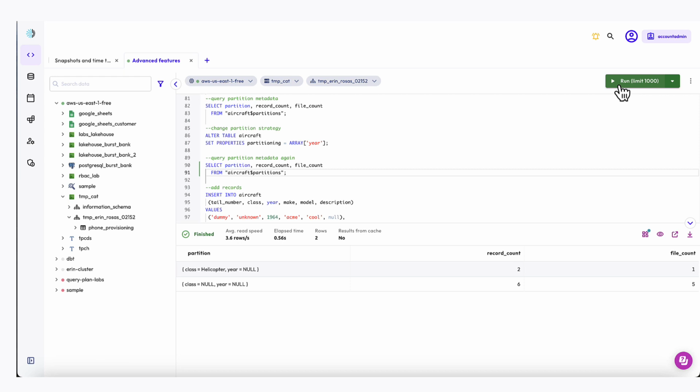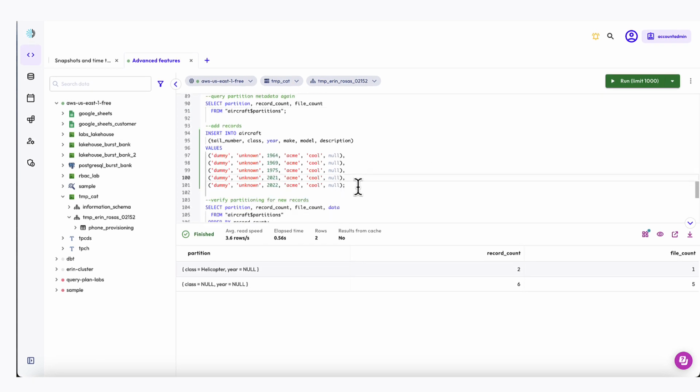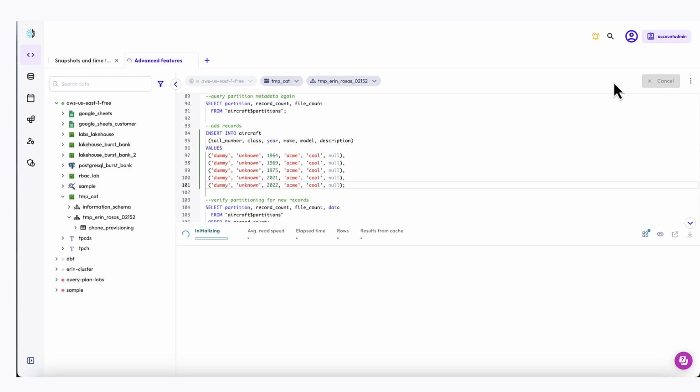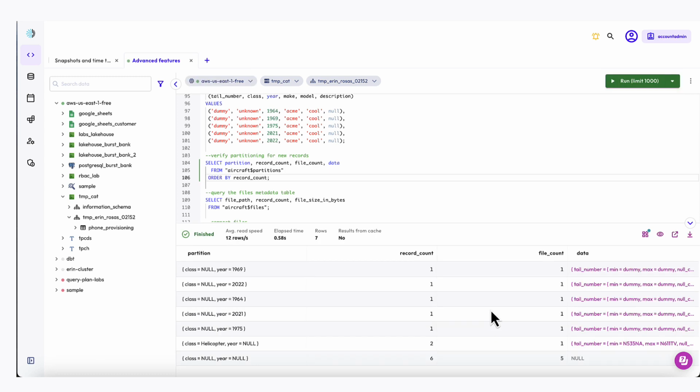So we've just changed the partition strategy to partitioning by year of manufacture, but we only have one aircraft for each year at this point. I'm going to add some more records to beef up the table a bit. So here are my records, and I'll run that. And now because I added those records after changing the partition strategy, they should have been partitioned. And let's check the partitions table again to verify this. Okay, great. You can see from the results that the 5 new records were added into separate partitions based on their year values.